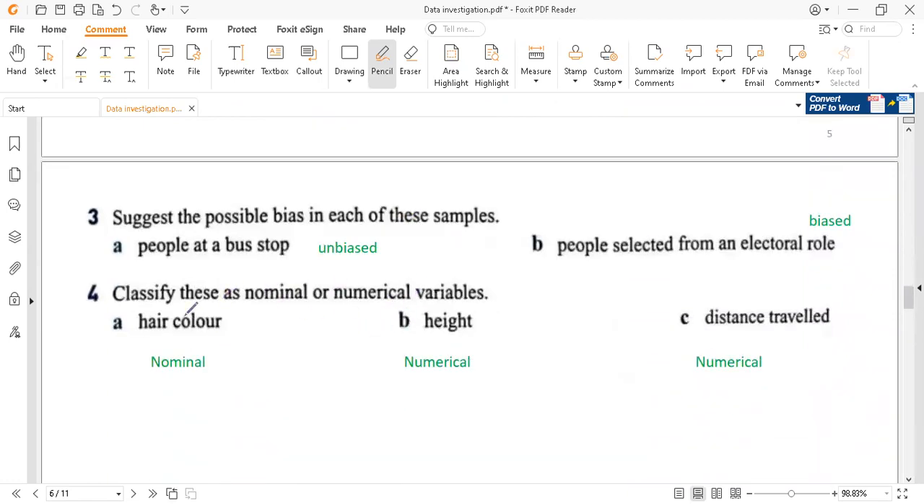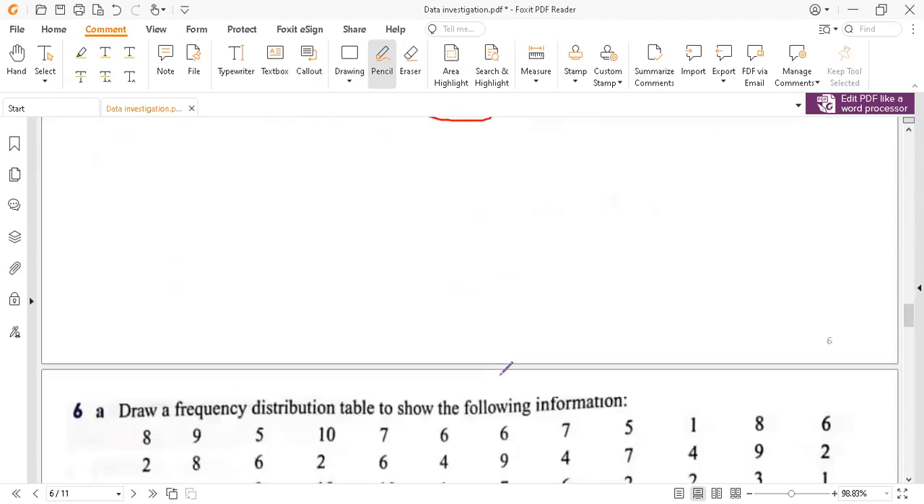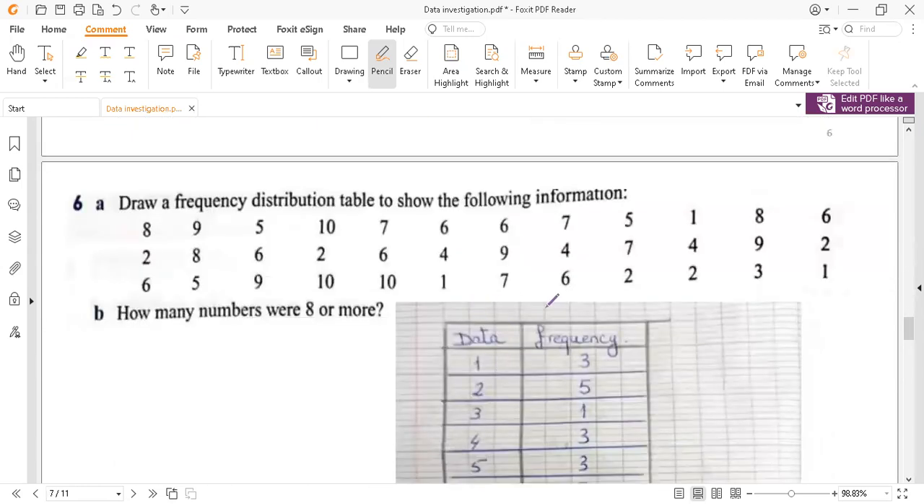And what about the classification of variables as nominal or numerical? Hair color, so normally black, brown, or gray, so it is nominal. The height of somebody or of some buildings is numerical, and the distance is also numerical, because we are talking about numerical values.